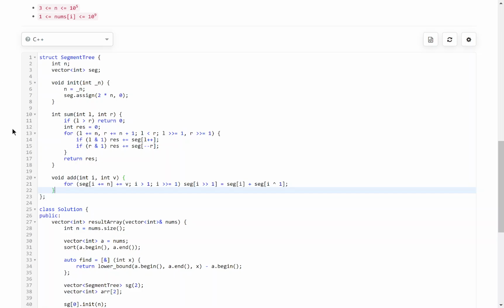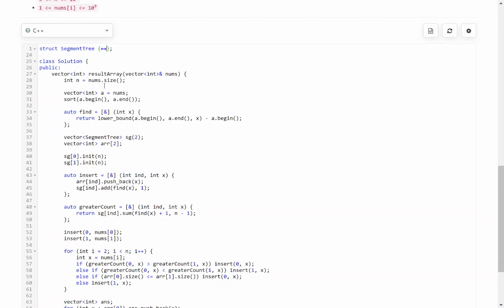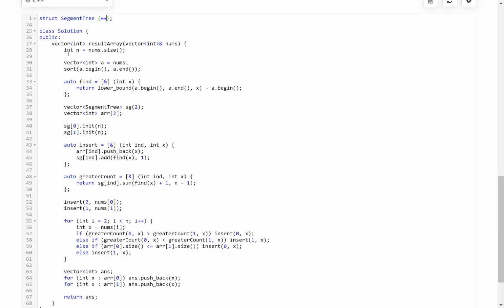You can use your own segment tree template, create your own one, and use it. And for coordinate compression, the code is just as simple as this one. Here I created an array A, just copied all the values of nums into array A, sorted A, and then I created a function with name find, in which I will pass on a value and it will return me the index of that value inside the array A.